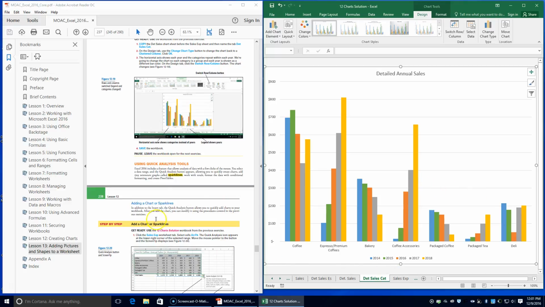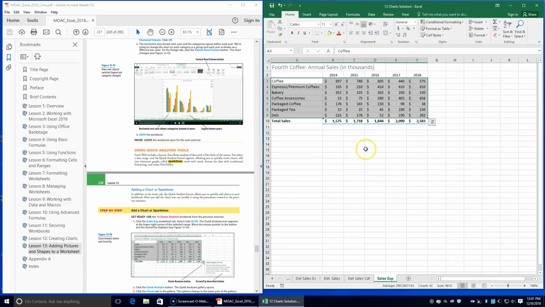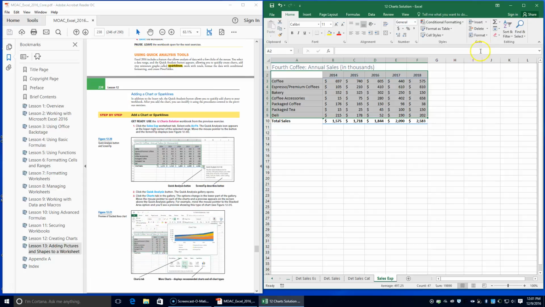So we're still using 12 chart solution. We're going to click on the sales expense worksheet, and it says to select cells A2 through F9. Alright, says the quick analysis icon appears at the lower right corner of the selected range, which is right here. It says move the pointer to the button and a screen tip displays. So the screen tip says use the quick analysis tool to quickly and easily analyze your data with some of Excel's most useful tools such as charts, color coding, and formulas. Okay, so we're going to click on that button, and next we're going to choose charts.